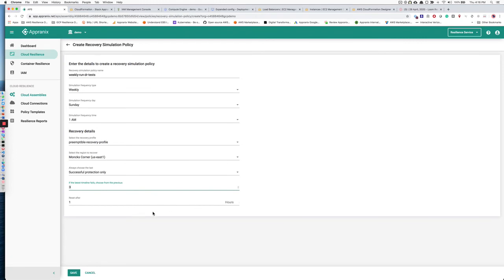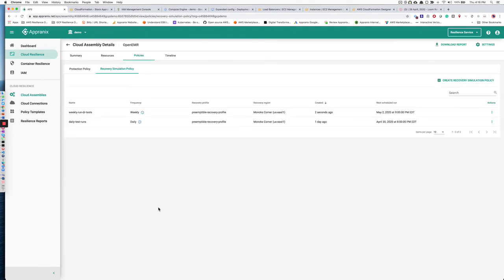So that is all you have to do. It is a simulation policy that you set once for your assembly and forget it. Right? You save it, and it will take care of it at that particular point in time. May 2nd, 9 p.m. EDT is when the recovery policy will run, and then your results will be available.